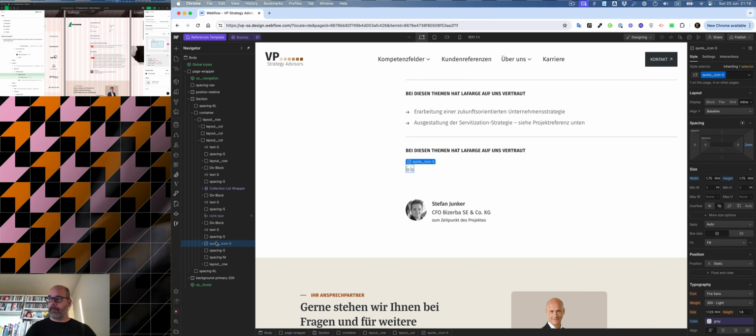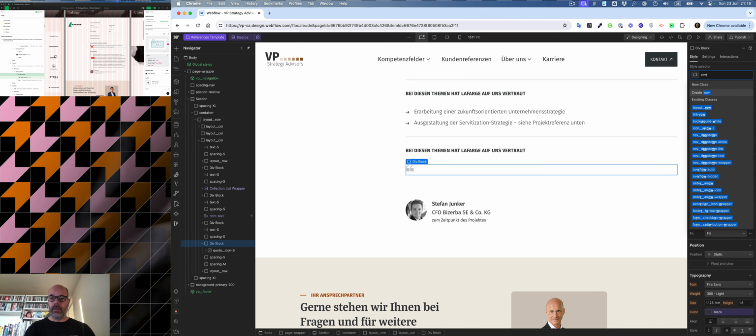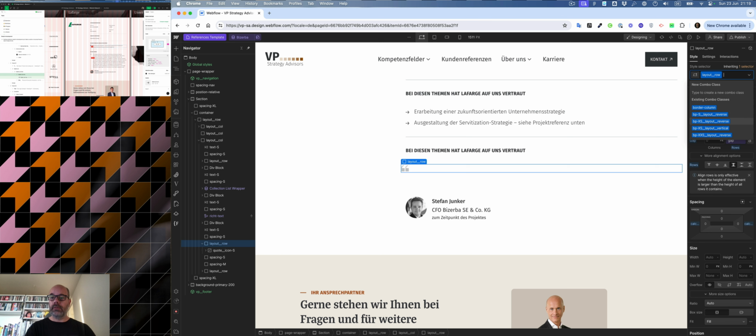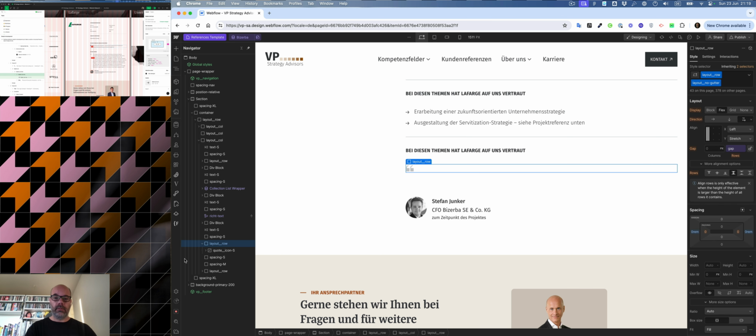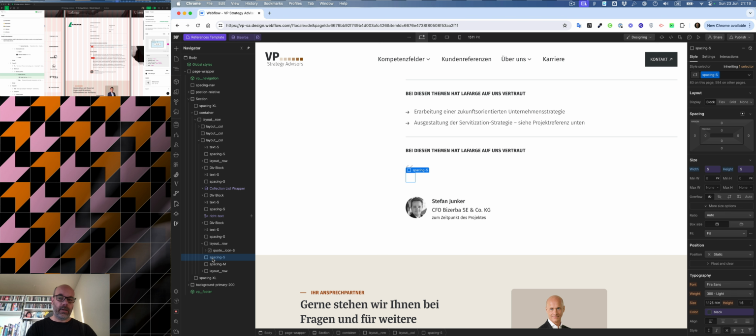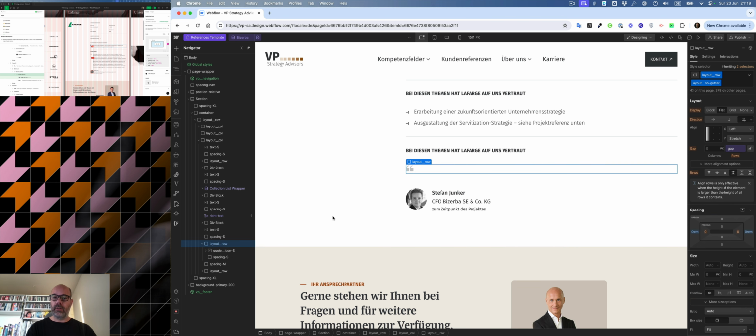This, however, needs to be in a row. And again, a row with no gutter. I don't know why I call it gutter. It should actually be no margin. But I know why I call it gutter, because in the column I also say no gutter, and then it's actually the padding that goes away and not the margin. So yeah, there is a logic behind my madness.